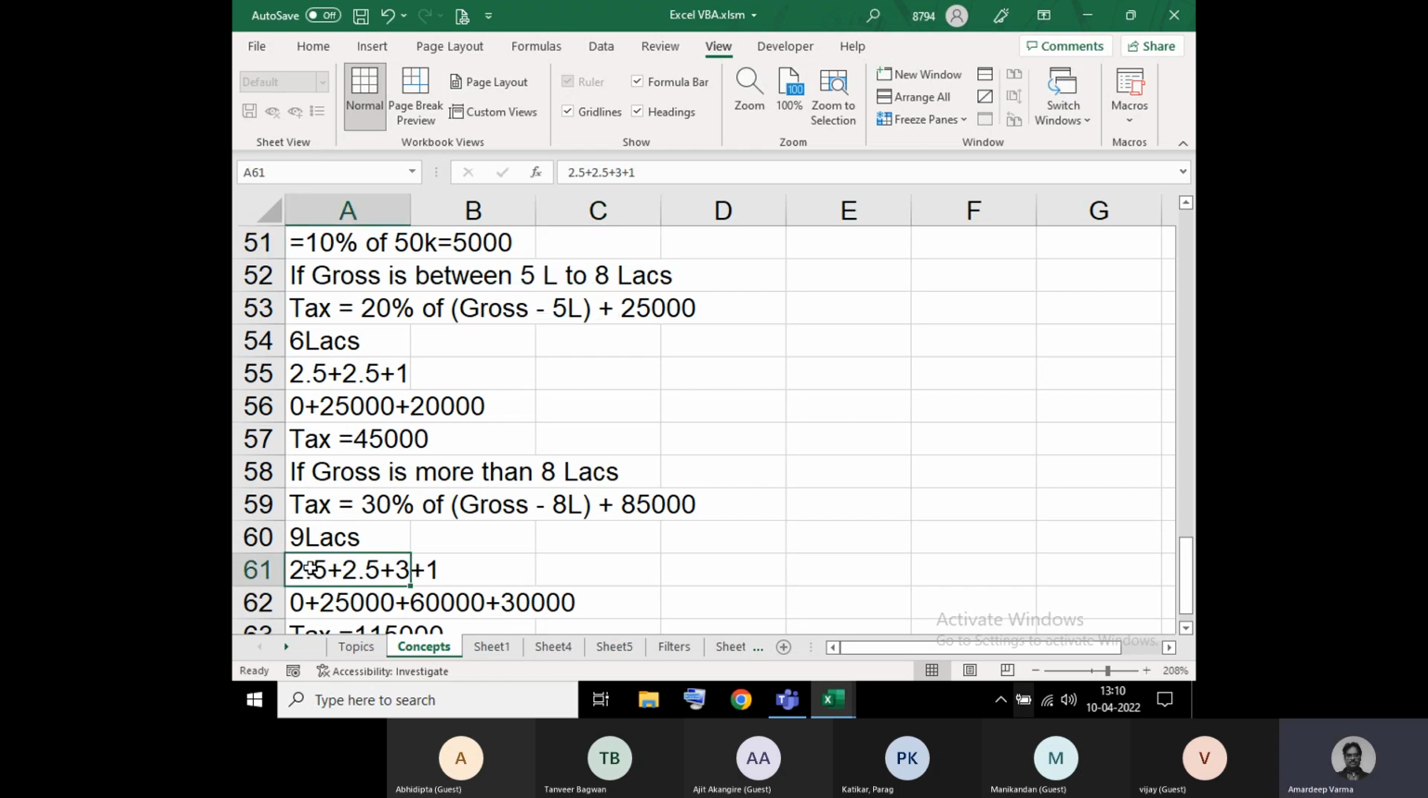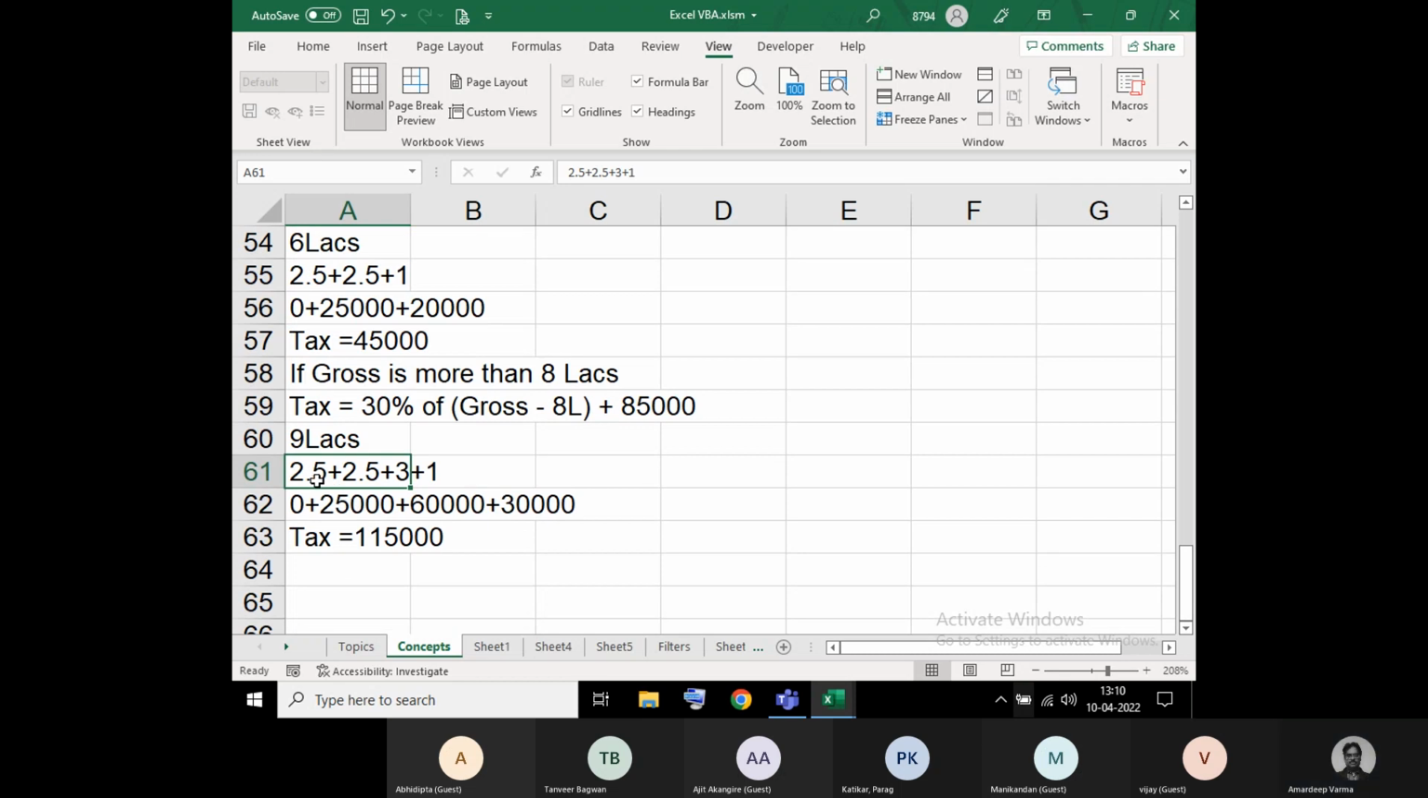I am splitting it like this, 2.5 lakhs. Now what is the first 2.5 lakhs? 0. On that, there should be no tax. The second 2.5 lakhs is the difference between 2.5 lakhs and 5 lakhs. And the next one, that is 3 lakhs, is the difference between 5 lakhs to 8 lakhs.